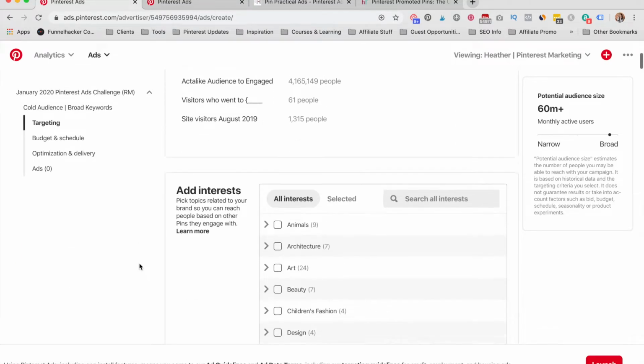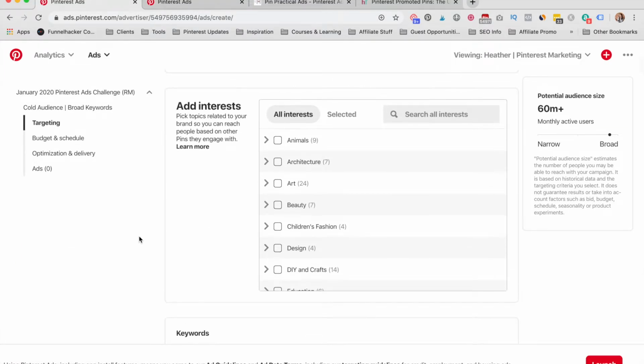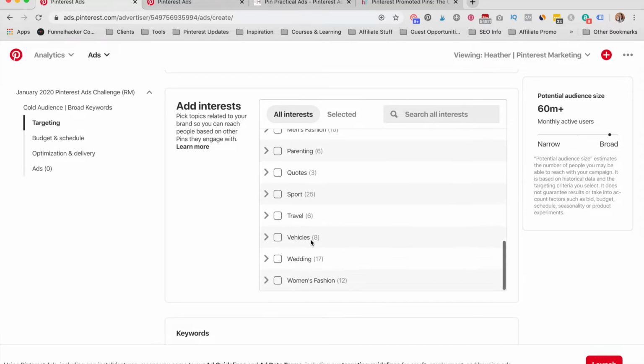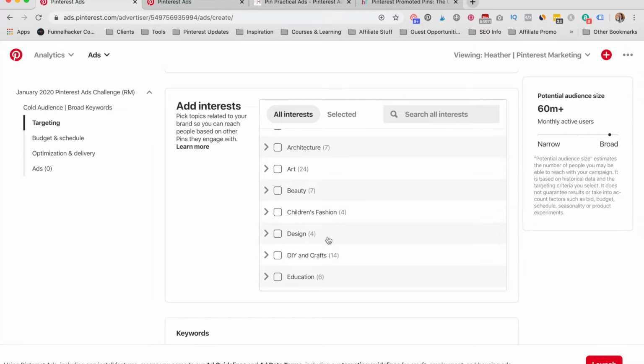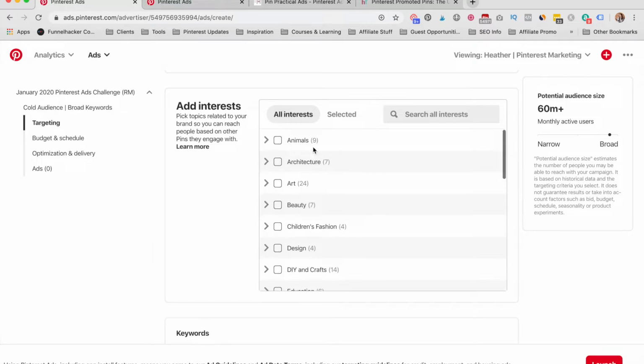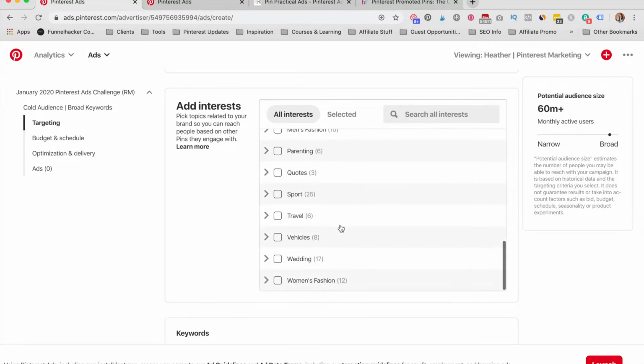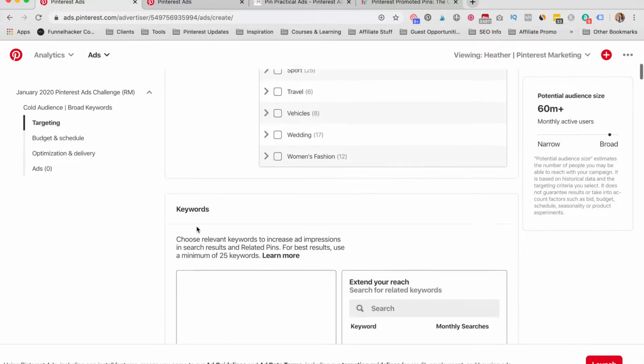I'm just targeting cold. I'm also going to skip interests, which is just a personal thing of mine because there's nothing super business related in the interests on Pinterest. So you can add interests here if you are in the organizing field or maybe the home decor field, whatever these interests are. If they relate to your ad, you can add them. Just know that those are there, and you can also search for interests.